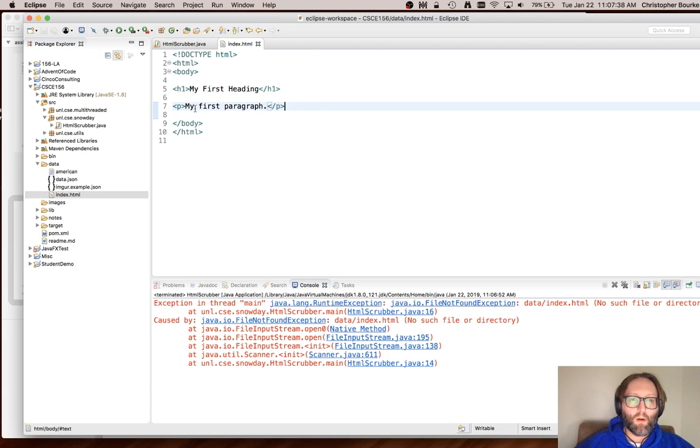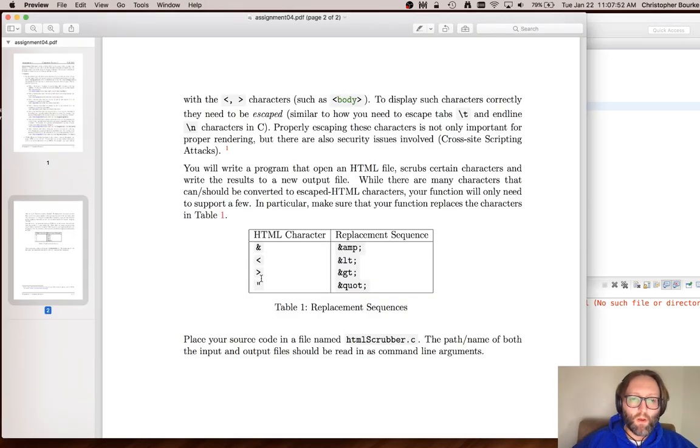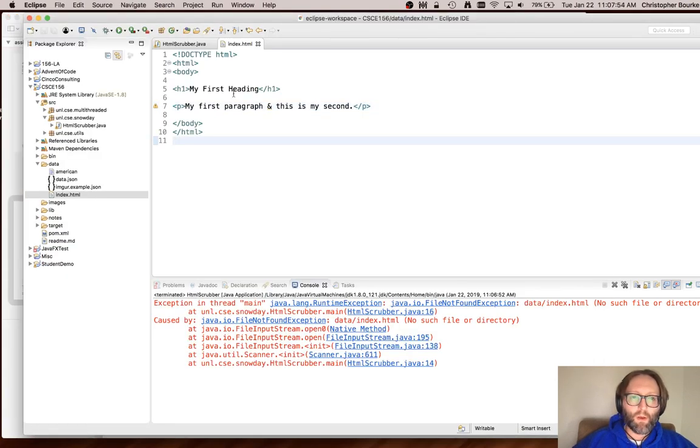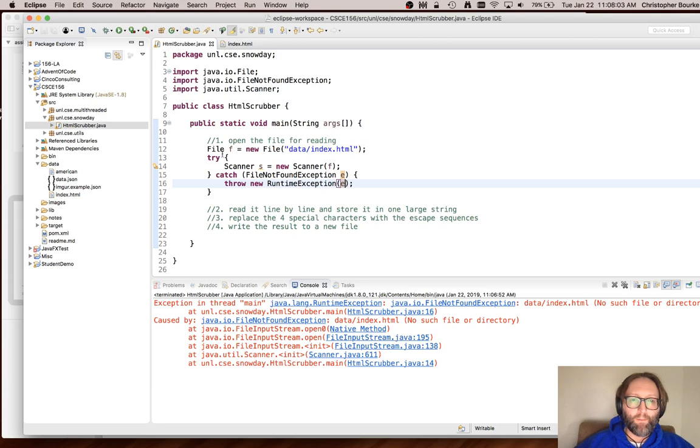And I will also want some ampersands here. So this is my second one or something. I will also want, what else are we scrubbing? We're scrubbing quotes here. So let me go ahead and put the first one into quotes at the top, okay? So there's my input file, right?